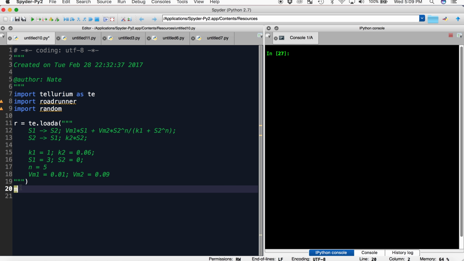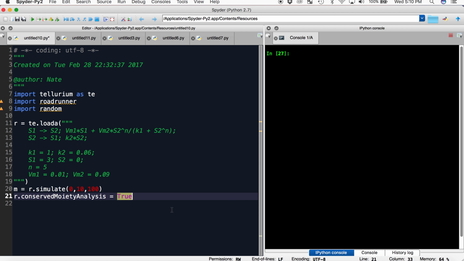First, I'm going to go m equals r.simulate 0 to 10 with 100 points. Then I'm going to go r.conservedMoietyAnalysis equals true. And that allows us to solve those differential equations more accurately, only using one of them.